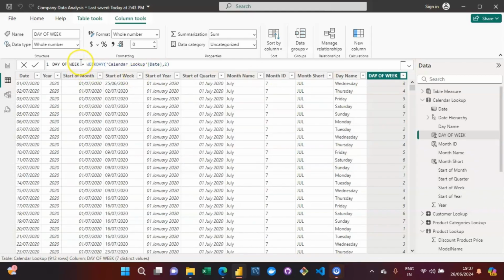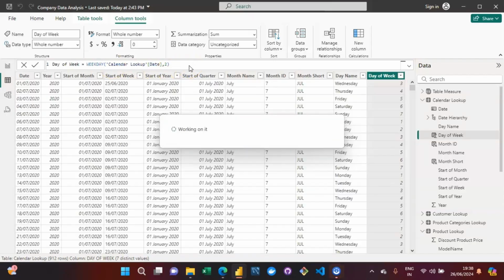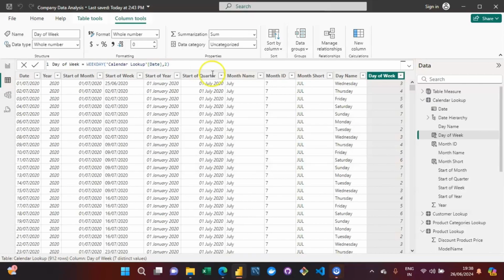Okay, one thing we can do over here, there is no point to keep it in a kind of complete uppercase format, right? That is what we are doing with respect to the name of the column. Okay, so now we have extracted the information corresponding to the day of the week.